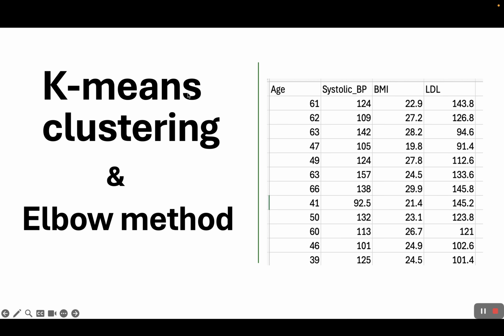In this video we're going to use k-means clustering to group patients based on their cardiovascular risk factors like age, systolic blood pressure, body mass index, and low density lipoprotein cholesterol. Clustering is really important, especially in healthcare, because it can help us find patterns in the data that could assist doctors in identifying high-risk patients and making better health decisions.